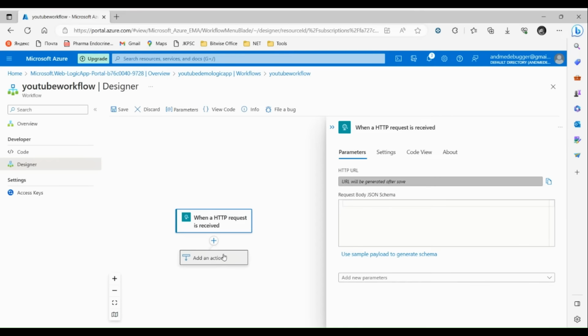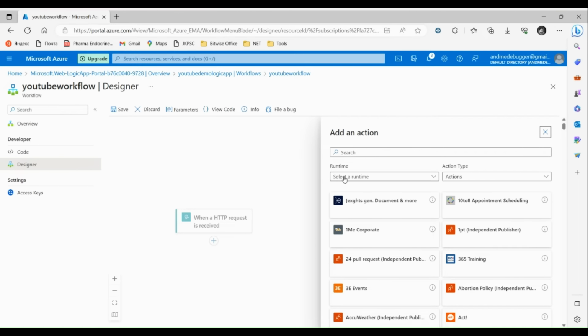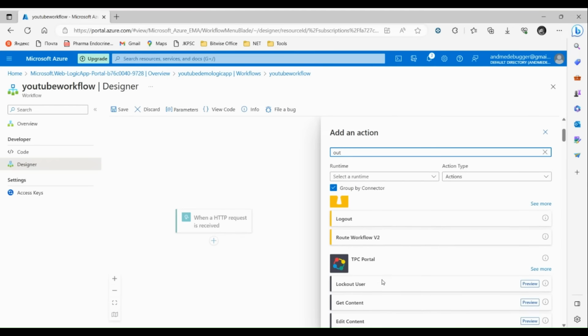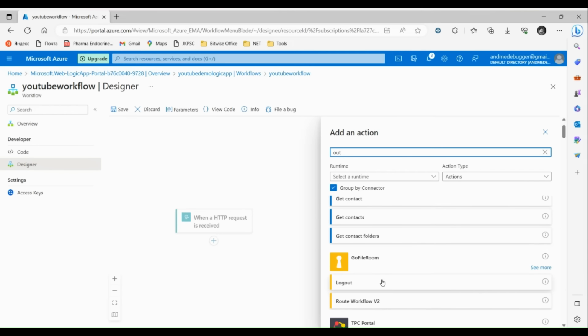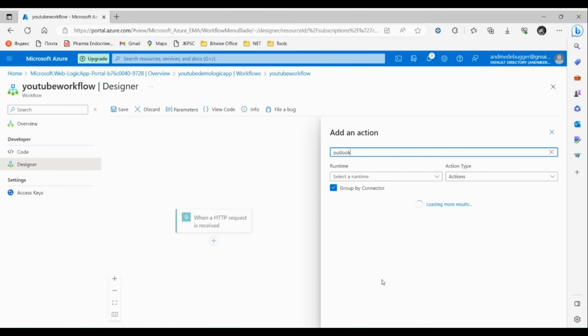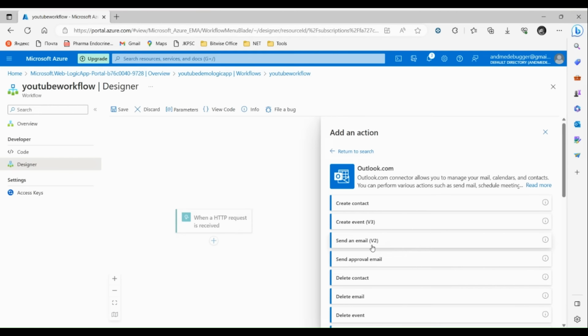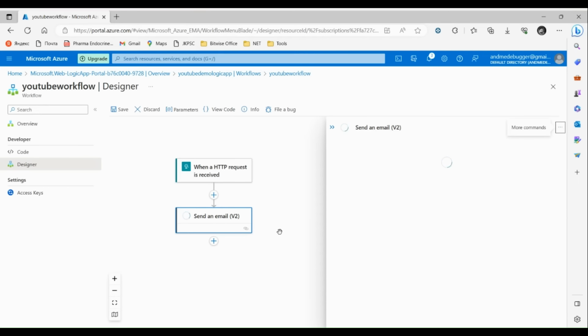So in the next step, when we trigger this URL, we want to send an email to our desired mail ID. So let's search for Outlook. So we want to send out an email, send an email. Let's choose the sign in button.